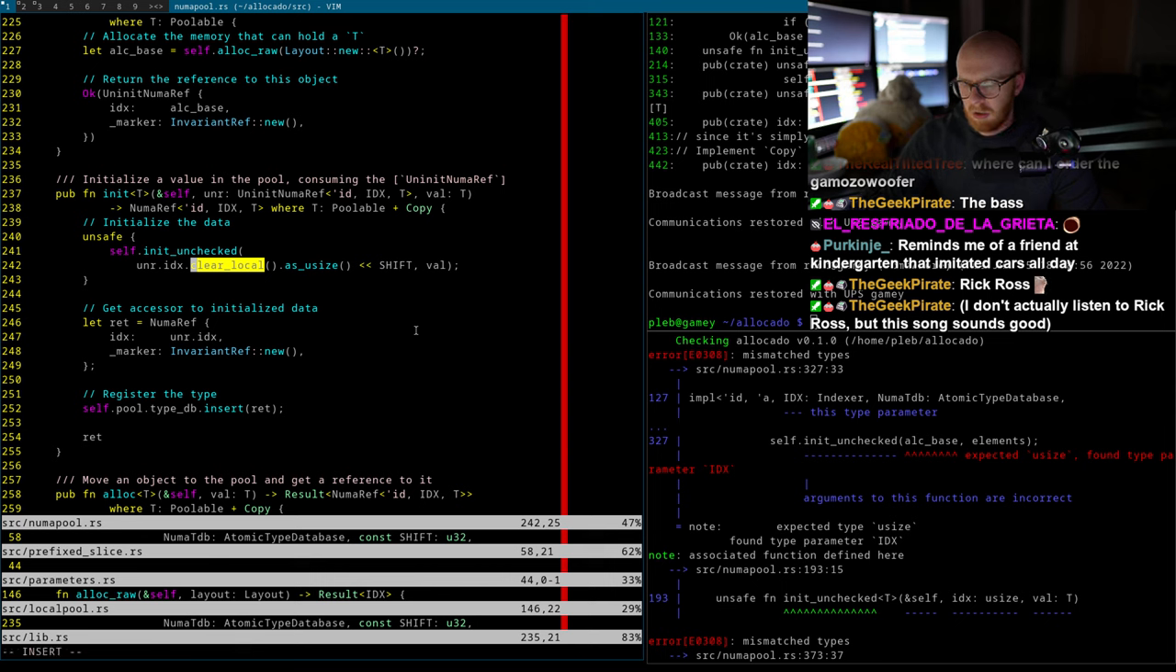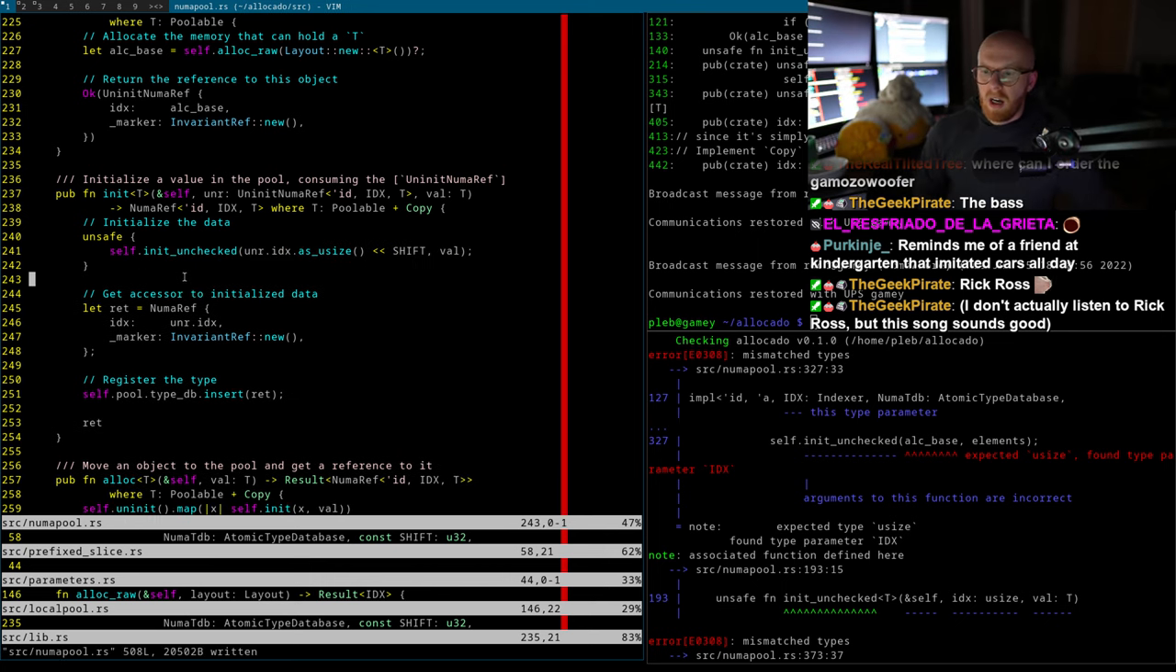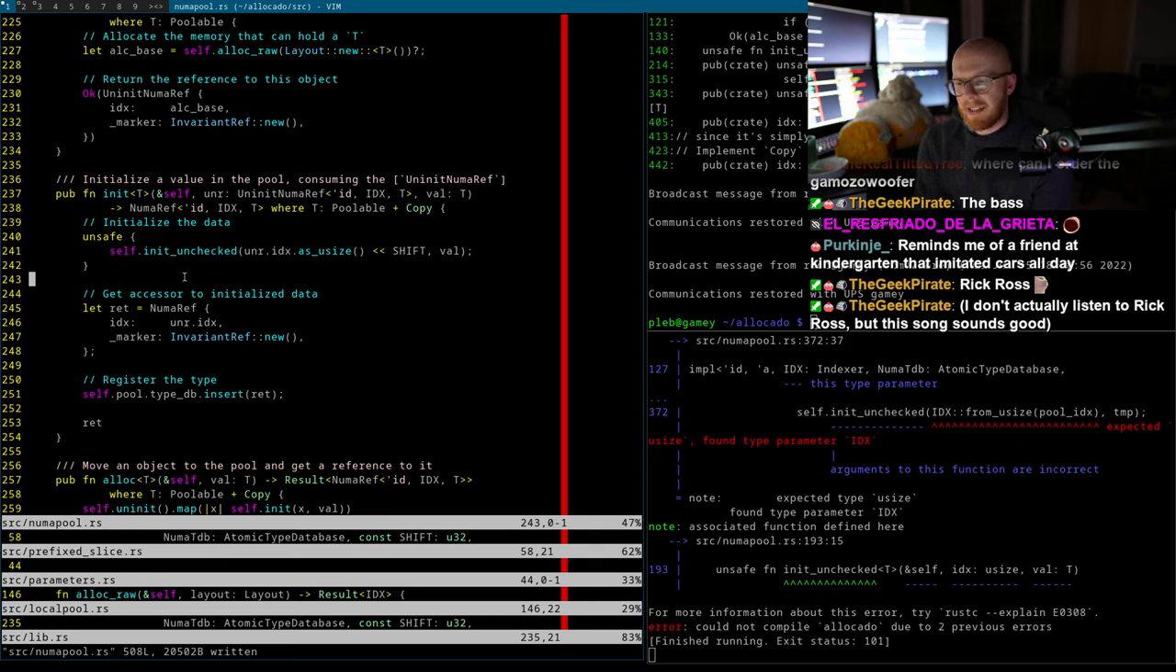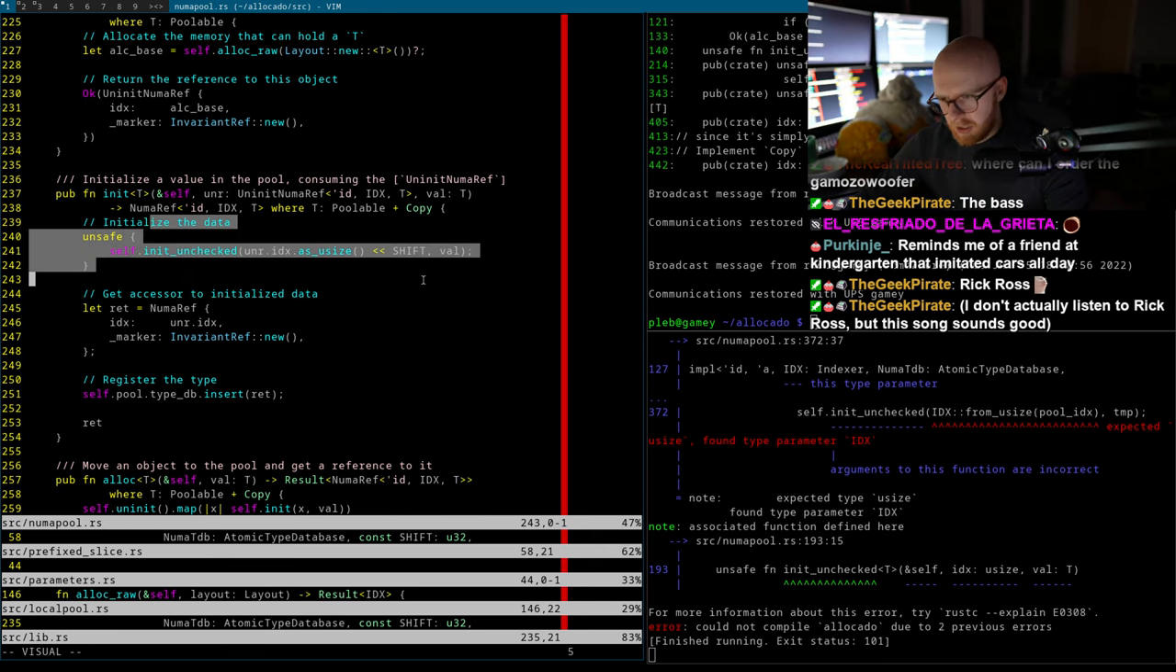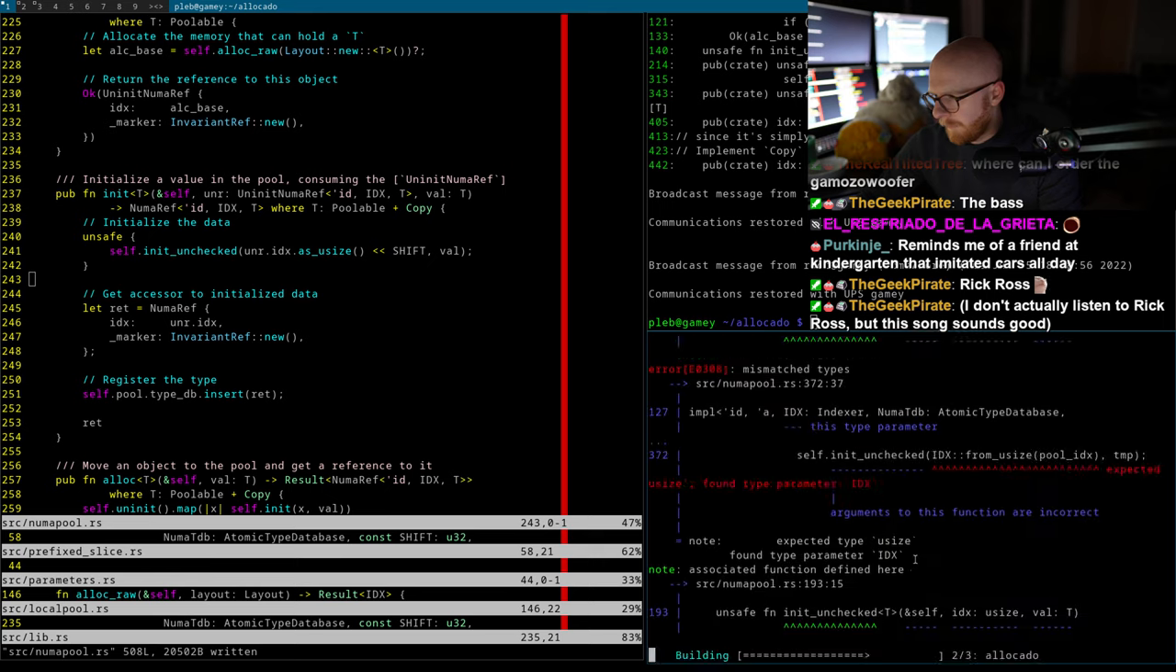Oh, we're not in local. We're not in local, okay? Initialize the data. Get the index as a usize and shift it to the left by the shift amount. And that will get the index to initialize that data at. And we just write in the val there.